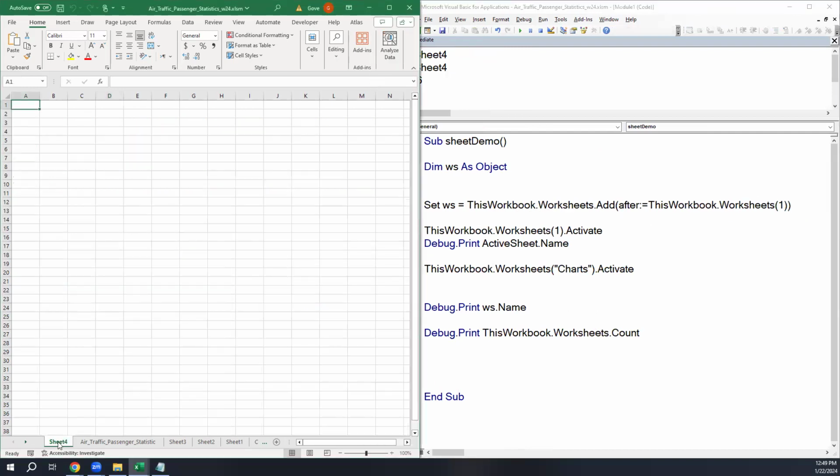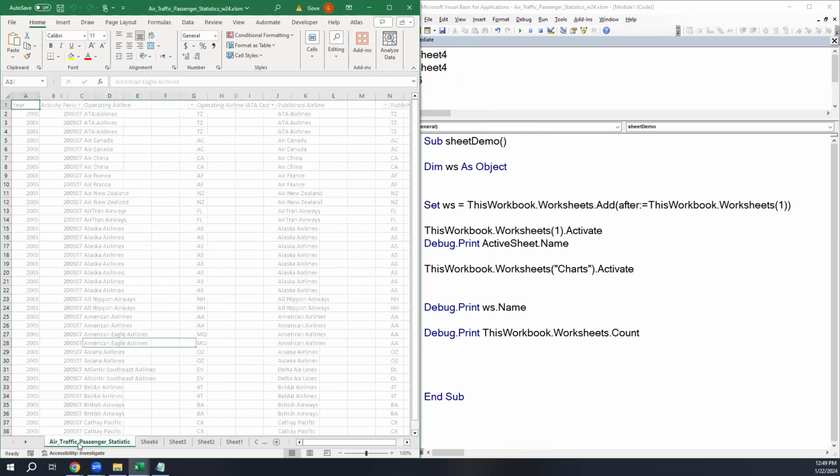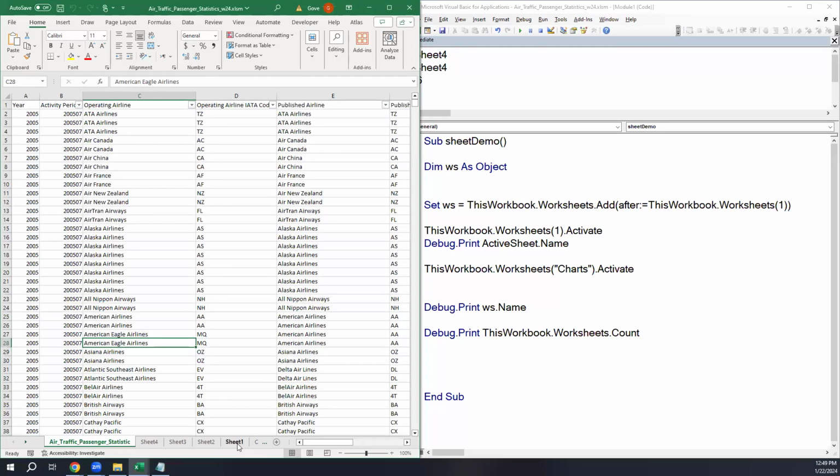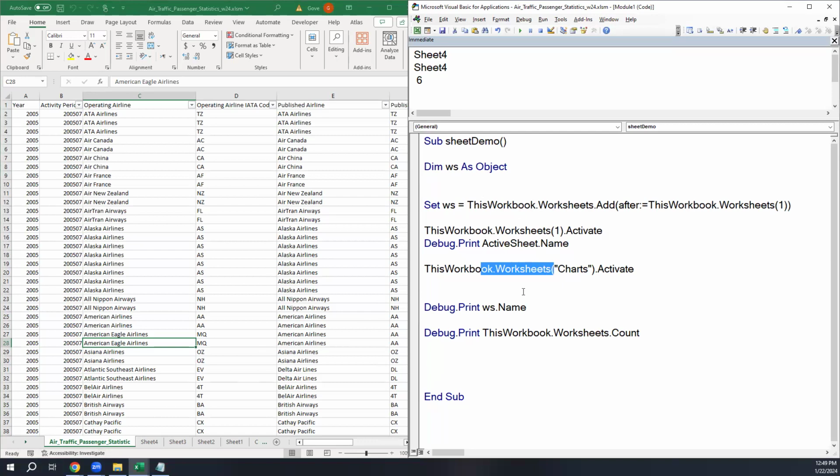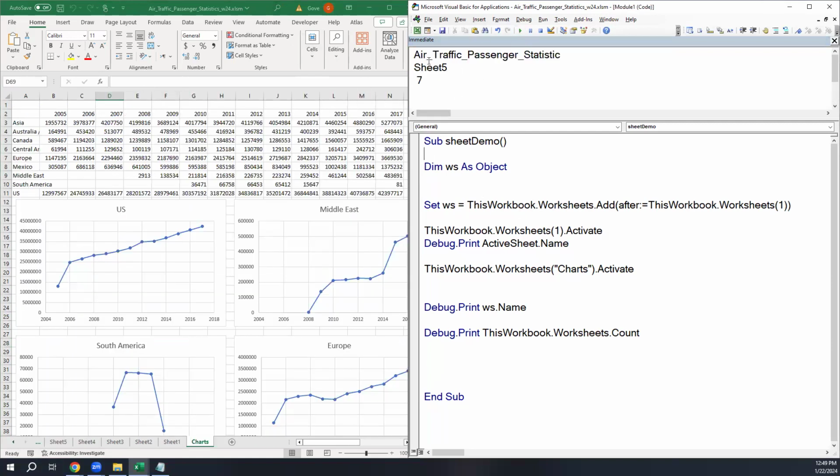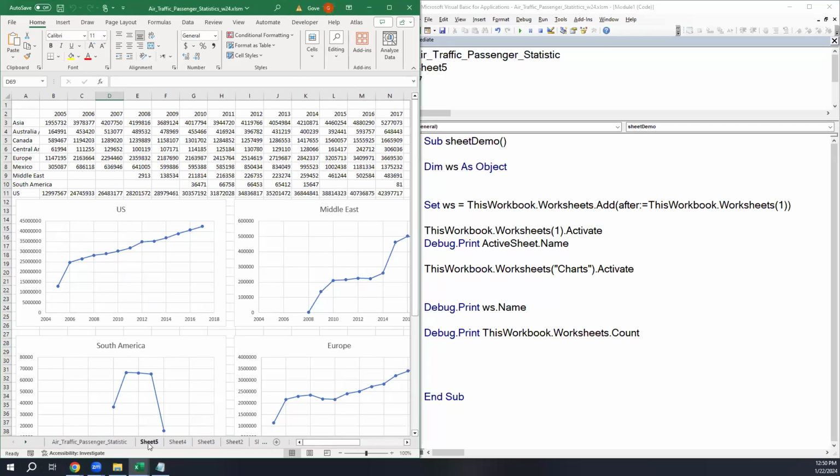Now I'm going to go ahead and just move sheet 4 out of the way so that air traffic passenger is my first one. So now, regardless of which sheet is active, when I add the new worksheet, it should go right here after the air passenger traffic statistic. It should then activate the first one, print it, activate the chart sheet, print the name of the newly created one. Printed the first one, that new sheet should have gone right after that one. There it is, sheet 5. And it printed the name of sheet 5, but it activated the chart sheet.